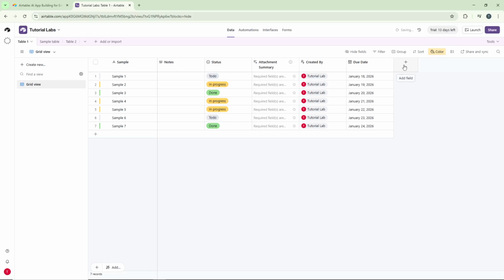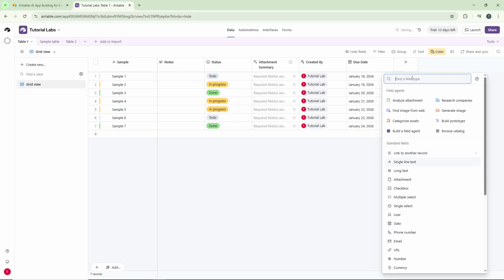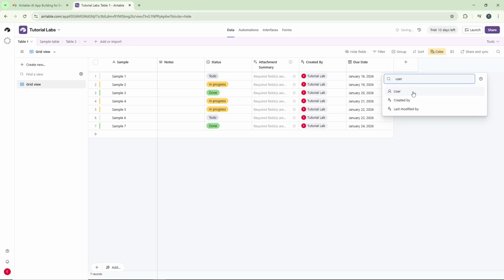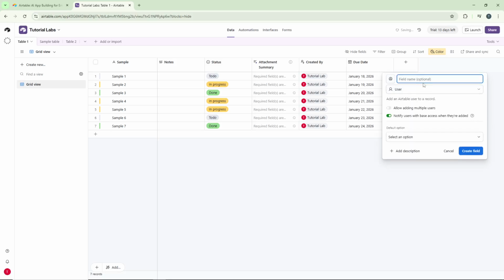Look towards the top of your columns and you'll see a plus icon. Click on it to start creating a new field. This is where you'll define what type of information this column will hold. In the search bar that appears, type user and then click on it from the results. This field type is designed specifically for assigning people from your workspace.